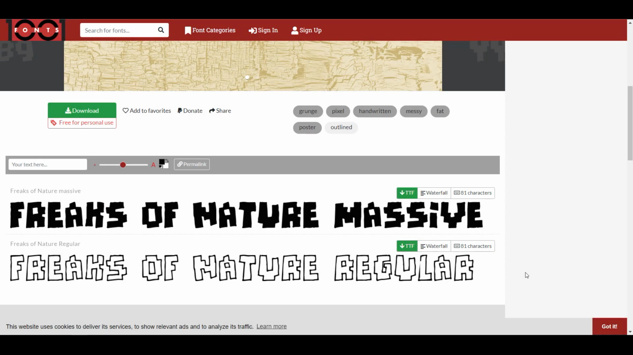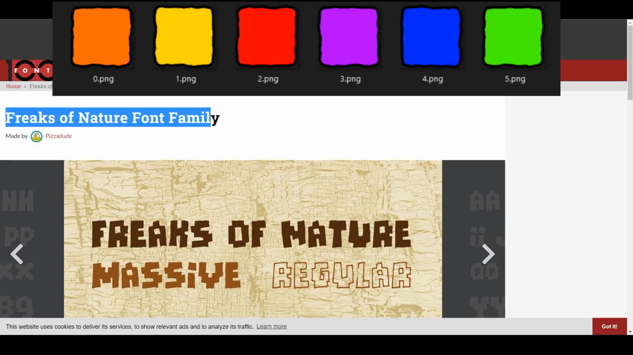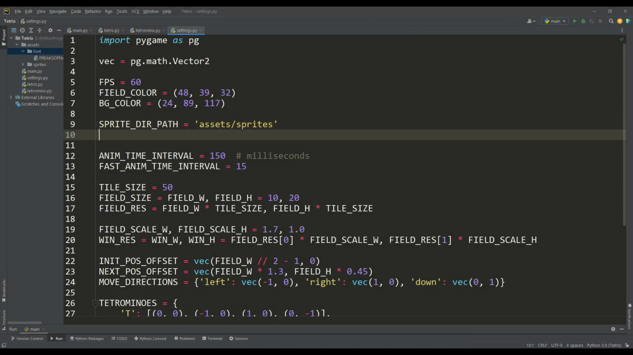And since I don't want to use standard fonts at all, I decided to choose a font for my wonderful sprites that matches their style. Then, having downloaded this file, I placed it in the font folder, and let's define the path to the font file in the settings.